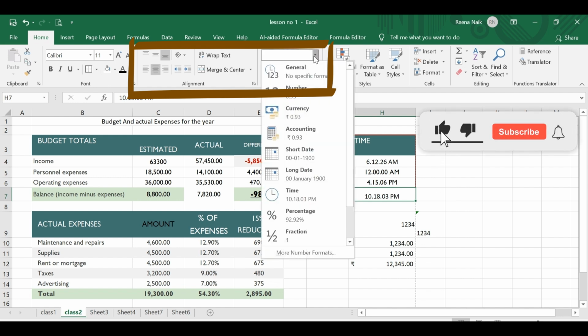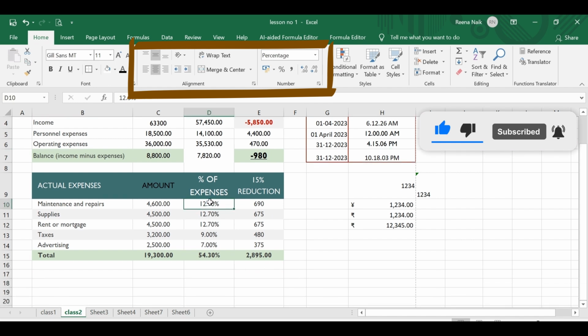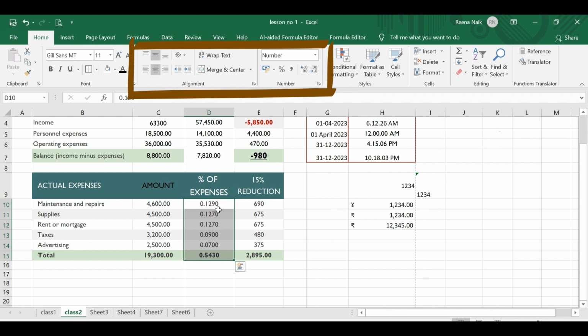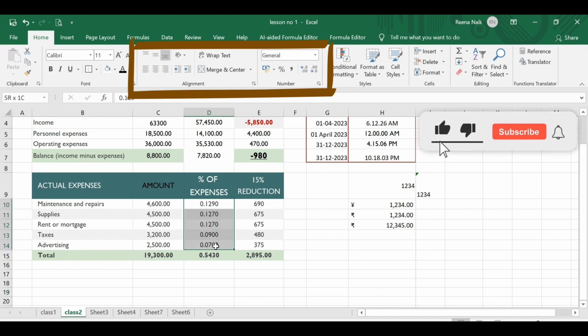The next comes percentage. Now the percentage, this is our percentage. Let's remove this percentage. Let's make it general. Now these are numbers. If you want to make it a percentage, or general, or a number, for example, if you want to make this a percentage, then just select it and click on the percent. Then this will be a percentage.